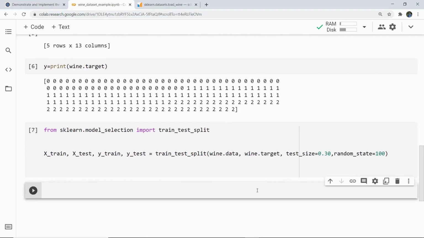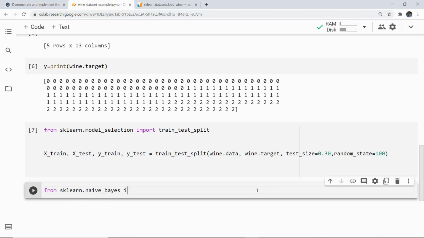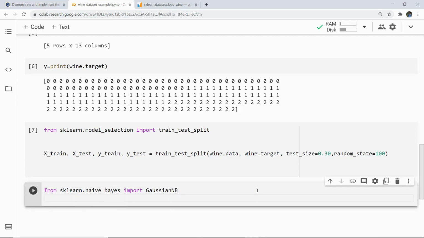And after that comes the major part. We have to import the Gaussian naive Bayes model. So how do we do that? We write like this: from sklearn.naive_bayes import GaussianNB, that is Gaussian naive Bayes.